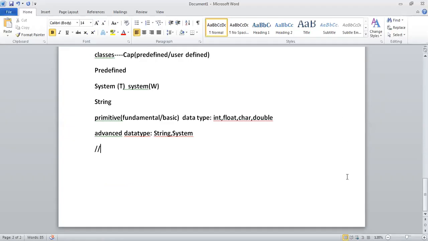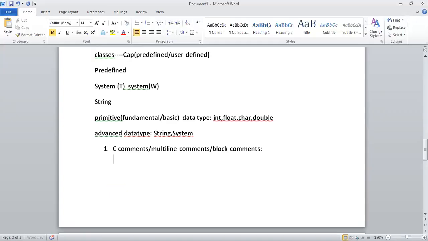Otherwise, there are actually three types of comments. One is C comments, like this. They can also be called multi-line comments. That is also correct. Otherwise, they can also be called block comments. How do you write these comments? They should start with a slash like this, I mean a forward slash, followed by an asterisk symbol.